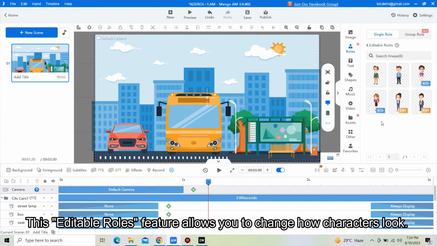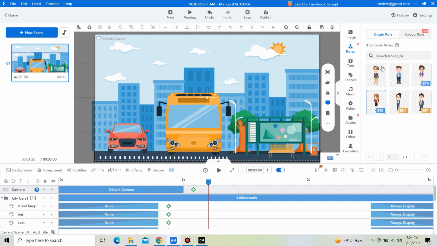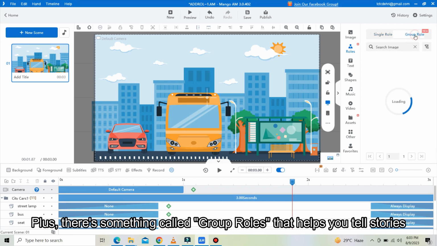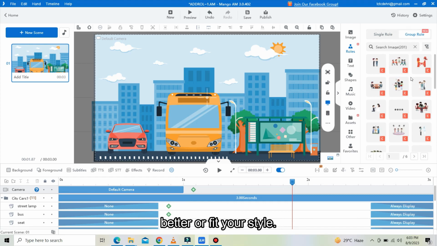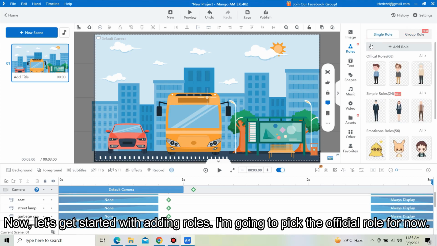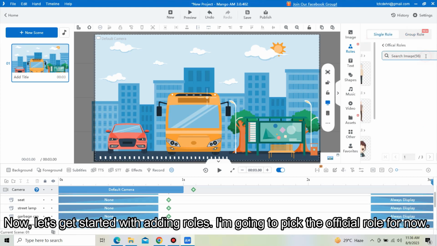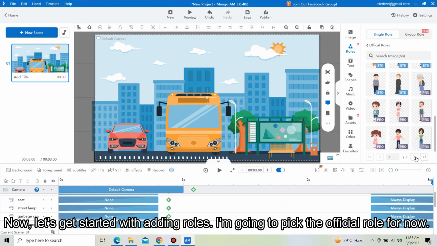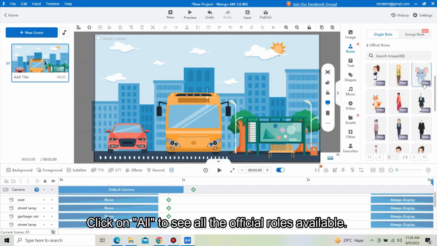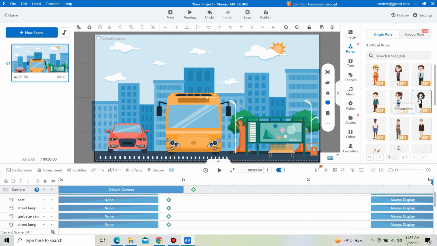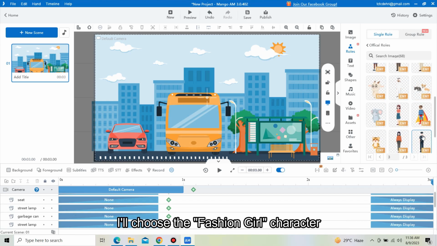This editable roles feature allows you to change how characters look. Plus, there is something called group roles that helps you tell stories better or fit your style. Now, let's get started with adding roles. I'm going to pick the official role for now. Click on All to see all the official roles available. I will choose the fashion girl character.